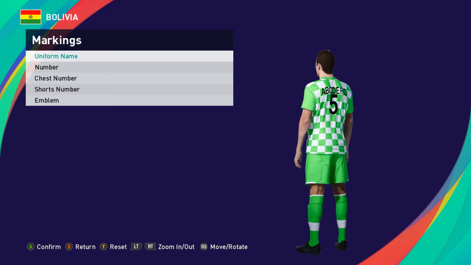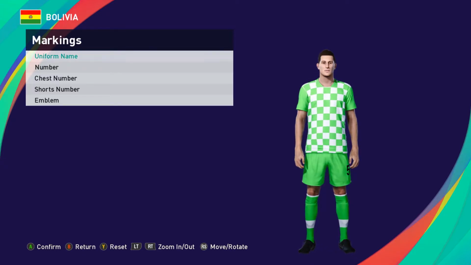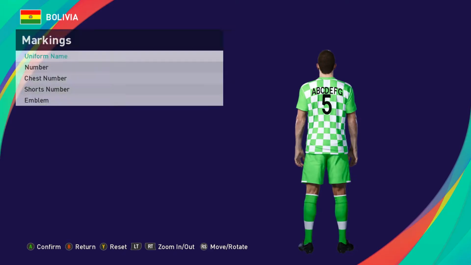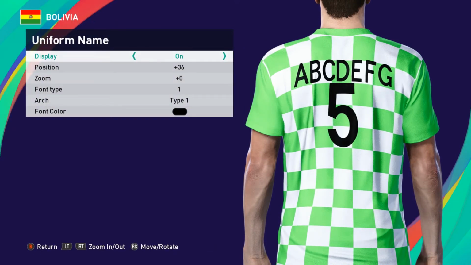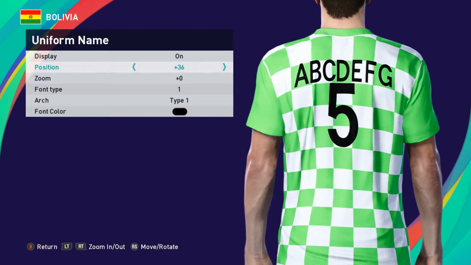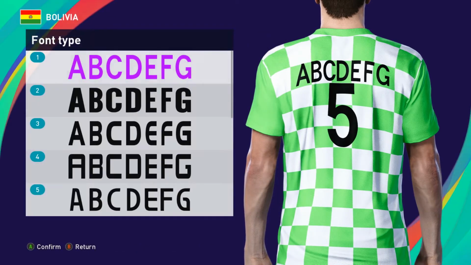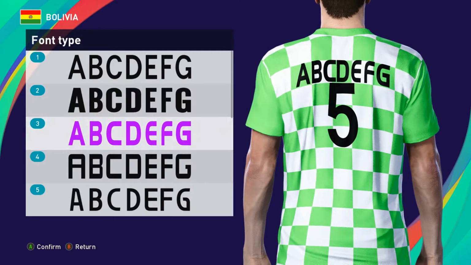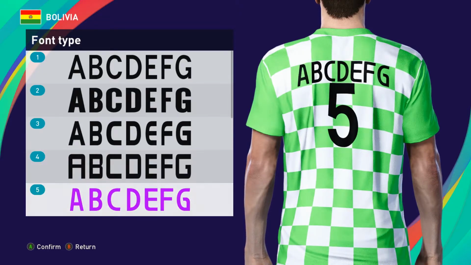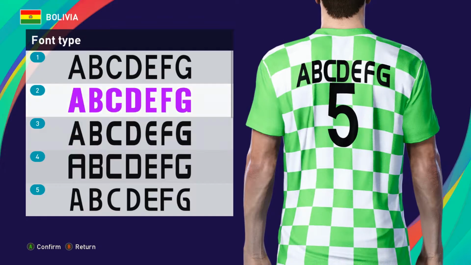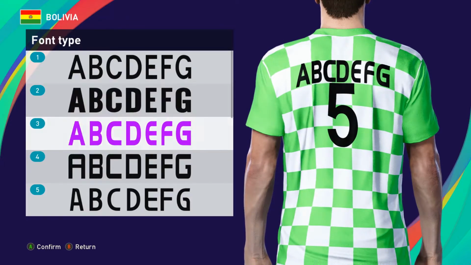We got the shirt untucked. Uniform name, number, the chest number if you want, shorts, and an emblem. Yes, we got to display the name. We're gonna position this. We can move that. We can make it bigger or smaller. I just made it a little bit smaller. Maybe pick a different font, just to demonstrate what we can do with this. Not bad.